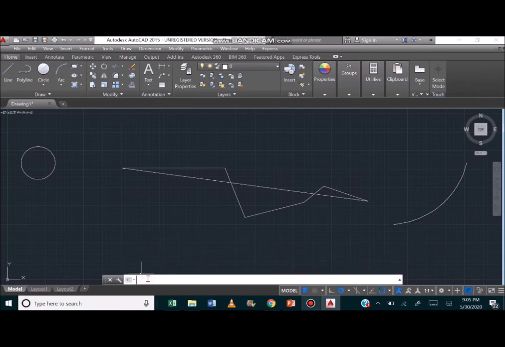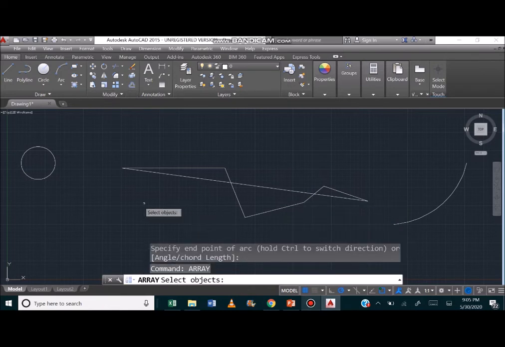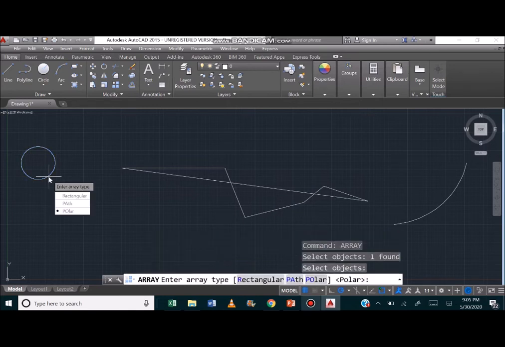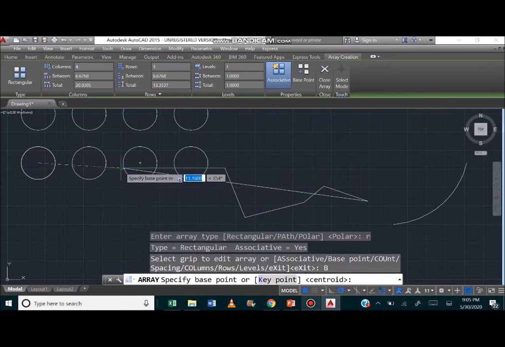It may be useful, suppose if you want to create an array, you can simply type here array, you need not search for all these tools. Then you press enter, then select this object. Whichever you want, rectangular or path or polar. I want rectangular, so I will write here R. I want it from the base point, so this is my base point.